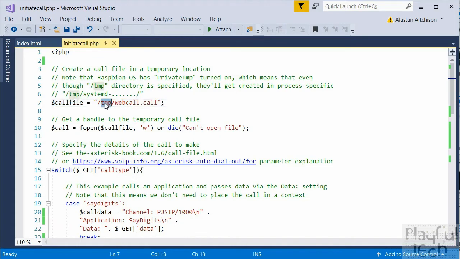So we'll start off in the temporary directory, and we'll just call the file webcall.call to start with. You can call it anything you want, it really doesn't matter at this point. And having defined where and what we will call the file, where to save this temporary file, we'll open a file handle to that call file, and we'll set that to be able to write to the file. So long as this is a location that the script is able to write to, this will give us a file handle that we're going to be able to use for the rest of the script to write into that file.